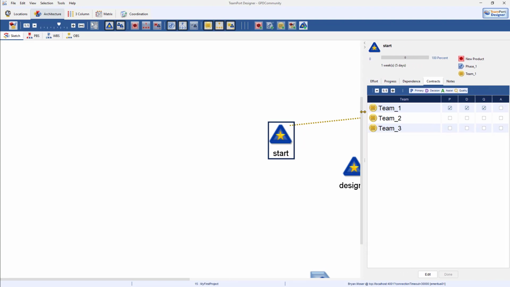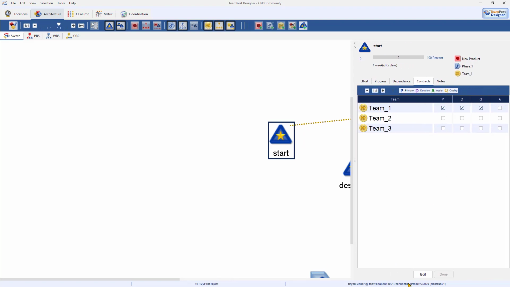Now you can go into an activities detailed pane and change those default values. In this case, we're going to assign an assisting role, A, to teams 2 and 3 for the start activity.